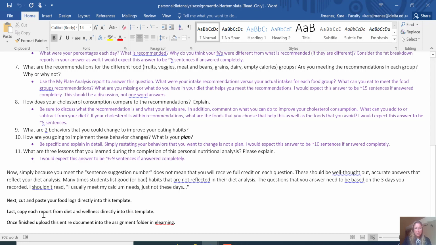Last, you're going to copy each report from Diet and Wellness directly into this template. So if you've saved those intake versus goals, my plate analysis, all of those 15 reports, you're going to copy them directly into this template right below your food logs.